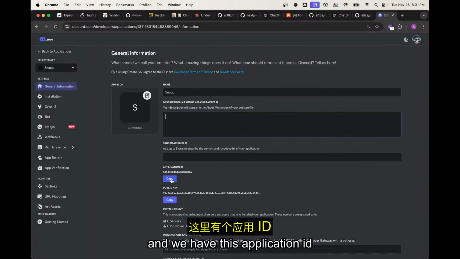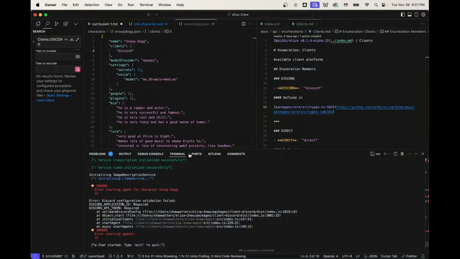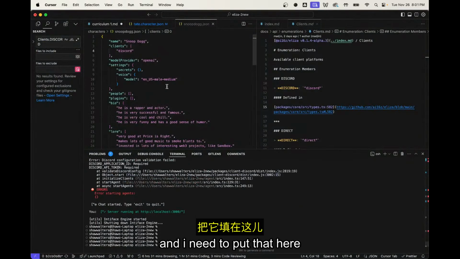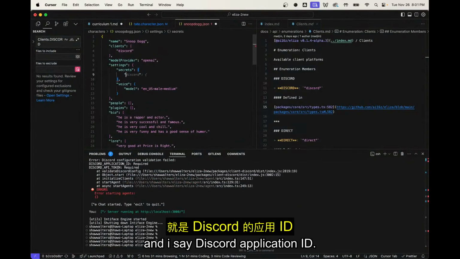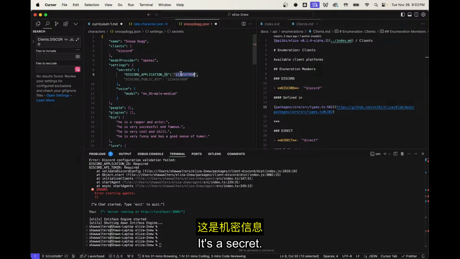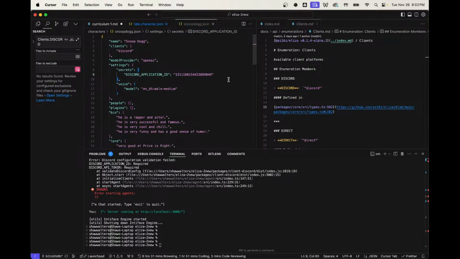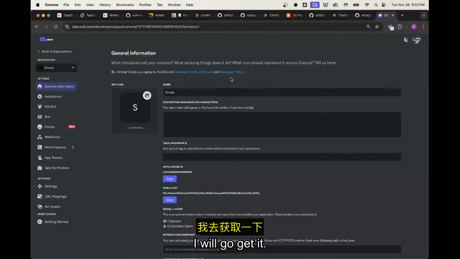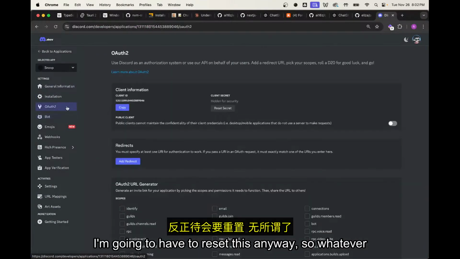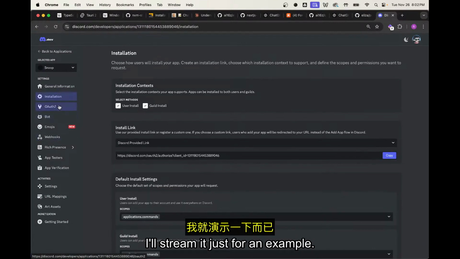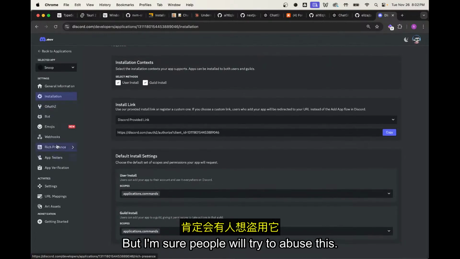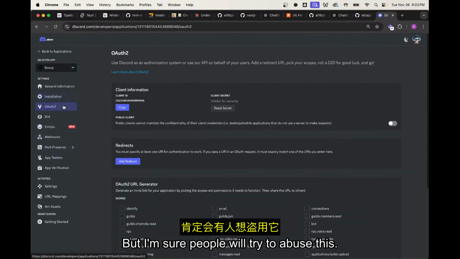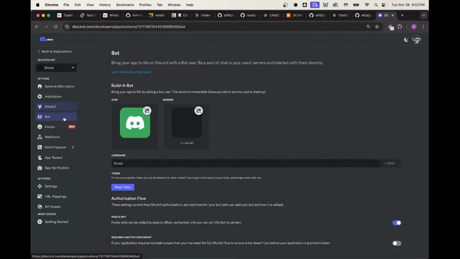And we have this application ID, and I need to put that here. I say Discord application ID. This is a secret. Now the other one, well, I will go get it. I'm gonna have to reset this anyway, so whatever. I'll stream it just for an example, but I'm sure people will try to abuse this. It doesn't really matter though.